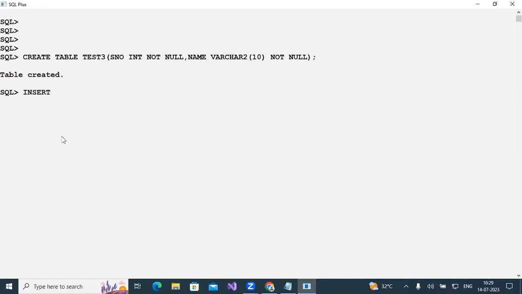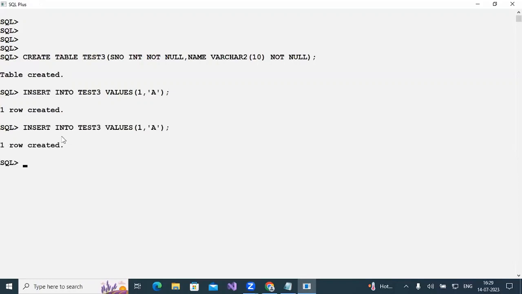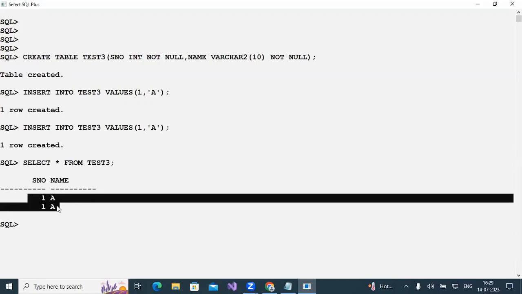After that, we need to test now. Insert into test number 3 values of serial number 1 comma a, it is allowed. The same 1 comma a, if I repeat it twice, it will be accepted. So once you come out and see your table, duplicates are allowed.